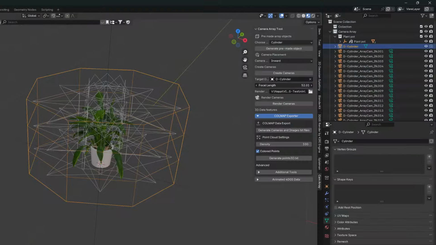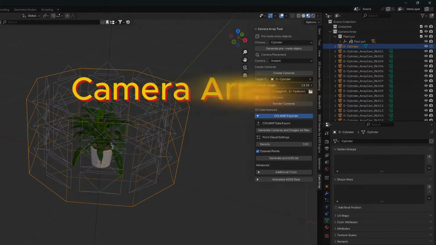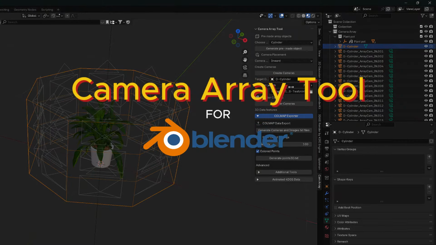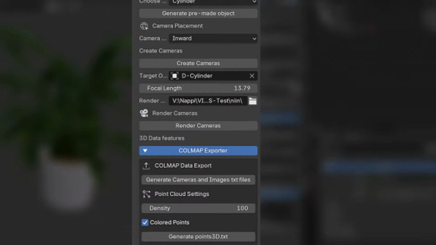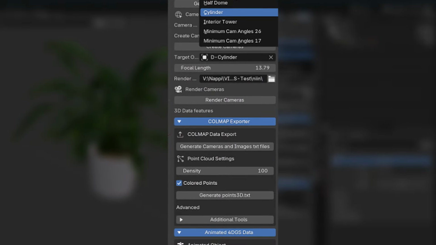In this video I am going to show you my camera array tool for Blender and go through all its latest update features. So let's dive in.